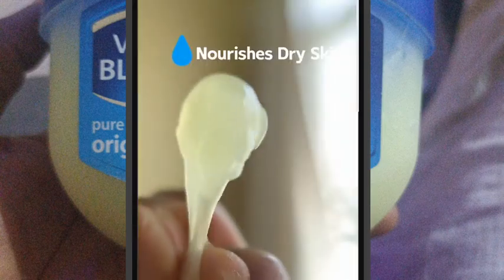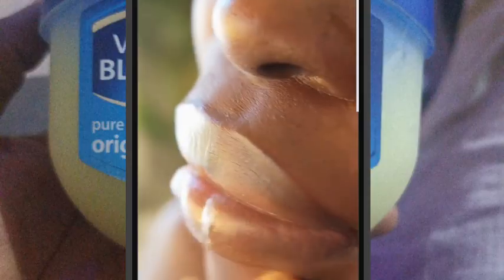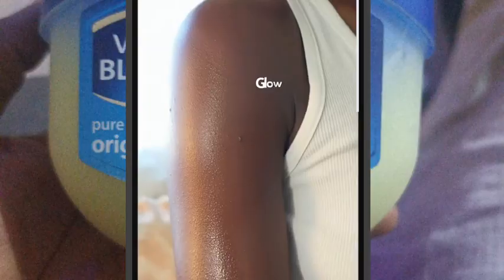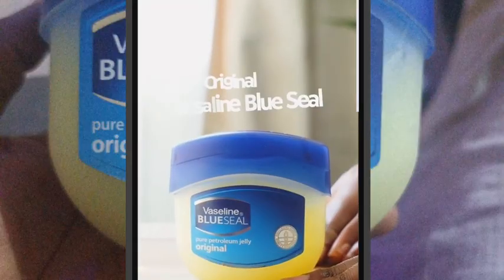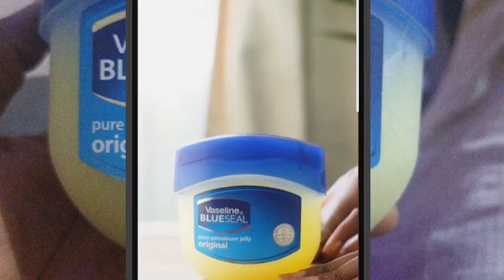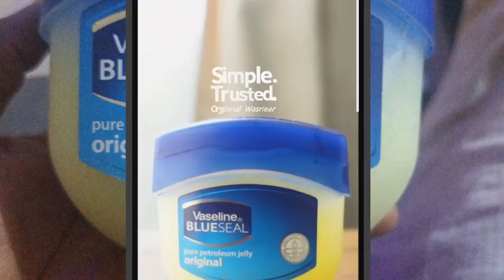Jelly, dry skin, cracked lips, ashy skin, Vaseline Blue Seal has you covered. Made with pure petroleum jelly, it locks in moisture, protects your skin, and keeps you glowing all day. Perfect for Nigeria's weather. Simple, trusted.